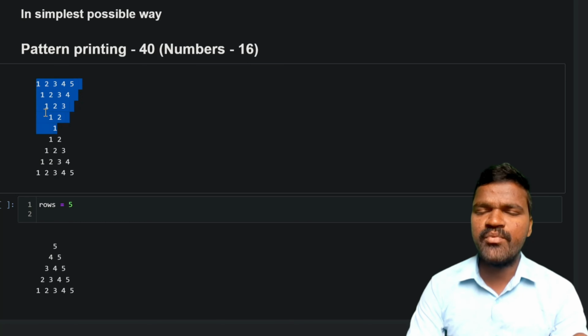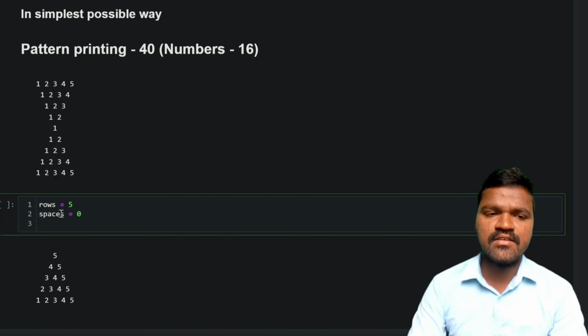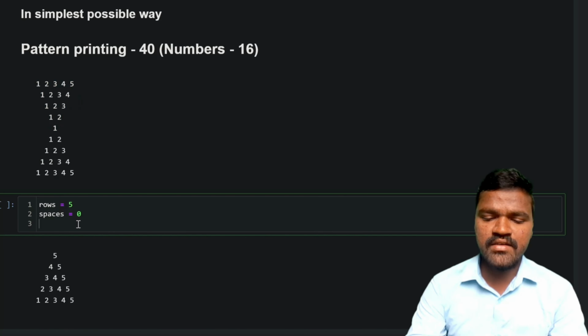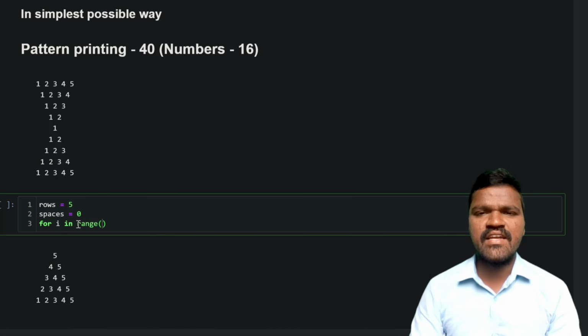In order to keep track of these spaces, I will use a variable spaces, and I will assign it 0 here. Later I will use a loop in order to generate these rows. For that, I am using a for loop, for i in range. So we will generate a range of values. The question is, what range of values are we generating here?